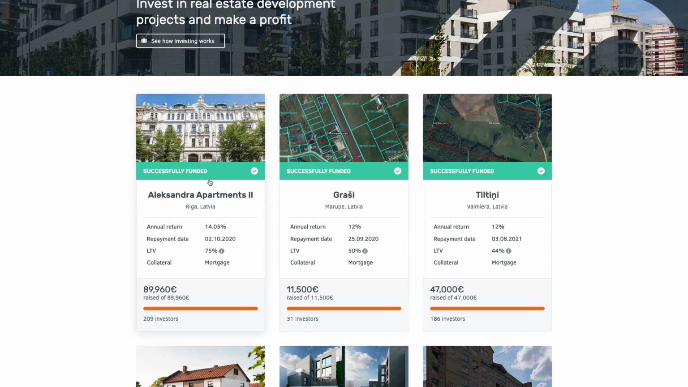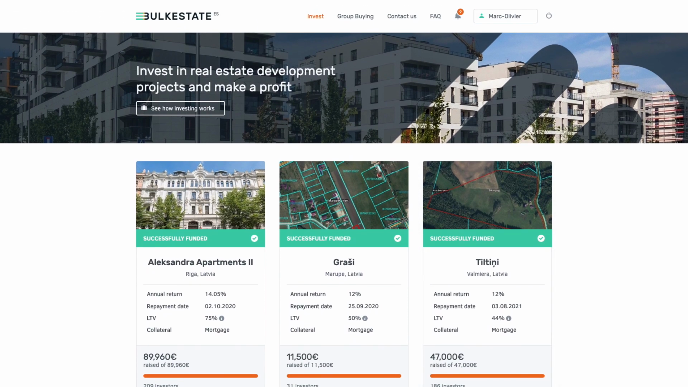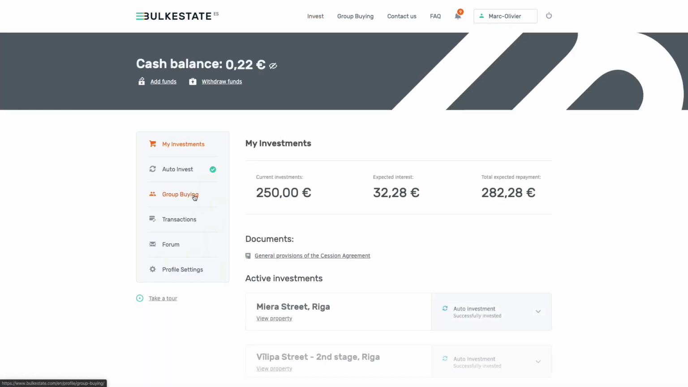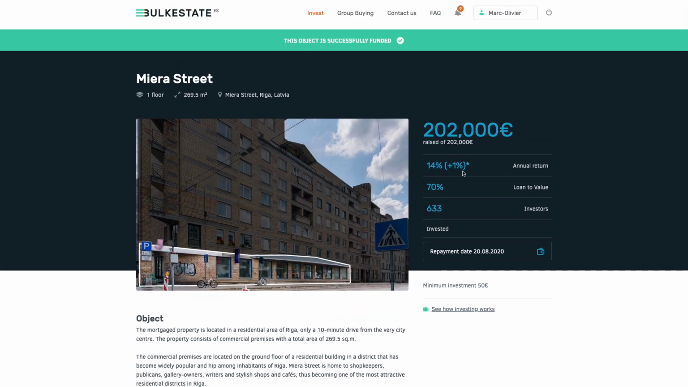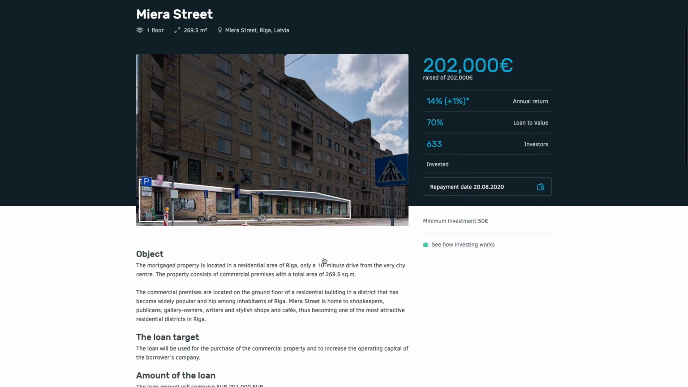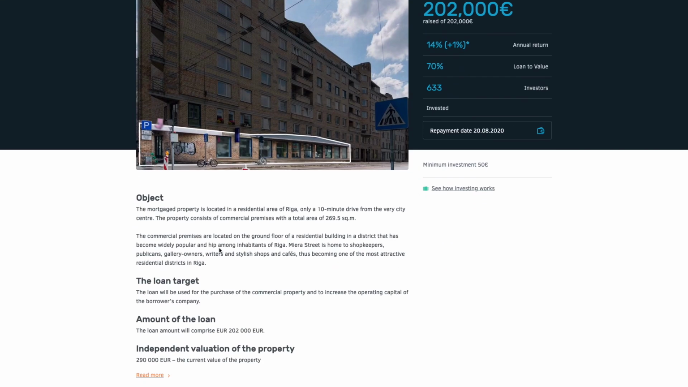However, here it will be a problem because I didn't invest in this project. So I will just first actually show you my portfolio. So I will just click on that. I will go to my investments, and for the part I will get this first one, which is one I actually invested in, with 14 plus 1% annual return. So whenever you actually click on an available investment, that's what you actually see.